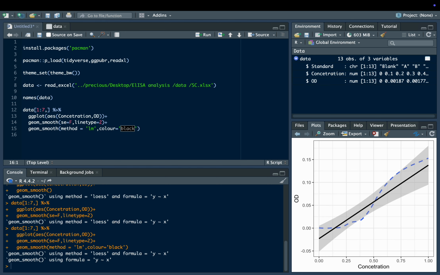There you go, beautiful. So you have this linear line, this continuous line with the gray background. The gray background is the standard error.